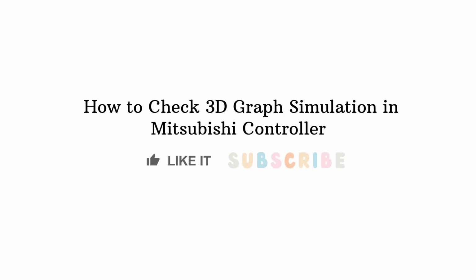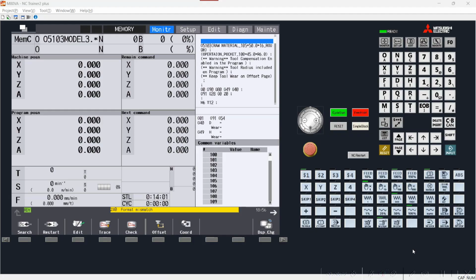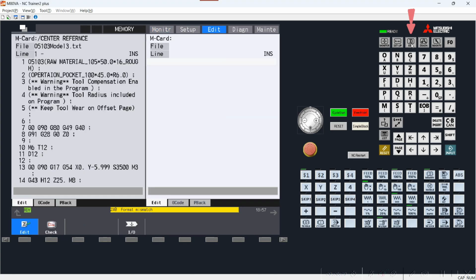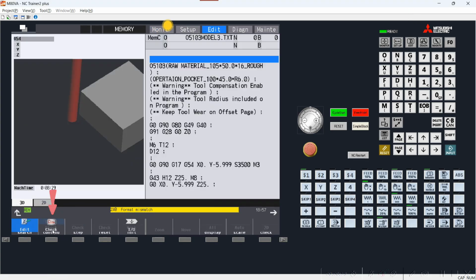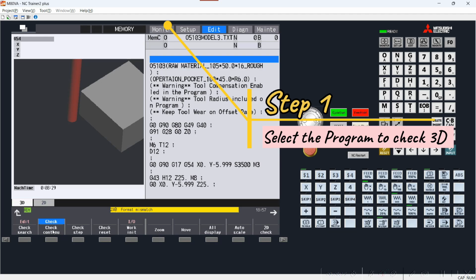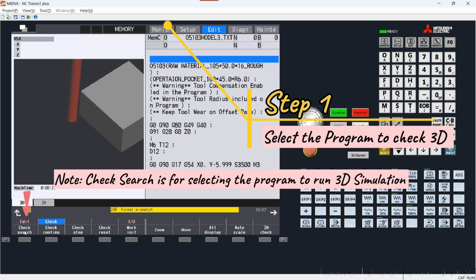In this video we will see how to check 3D graph simulation in Mitsubishi controller. Press Edit soft key. Press Check soft key. Press Check Search soft key.